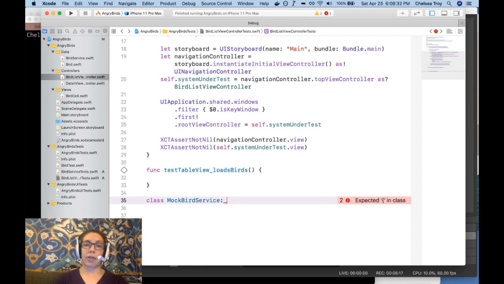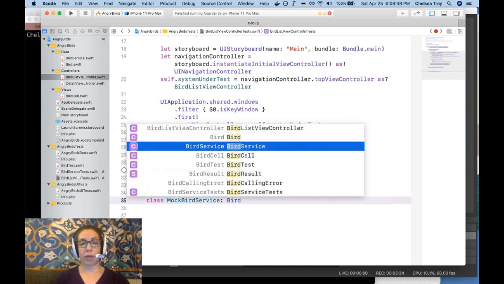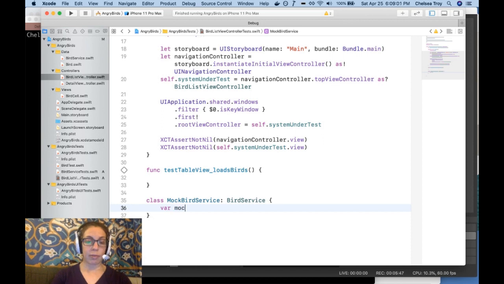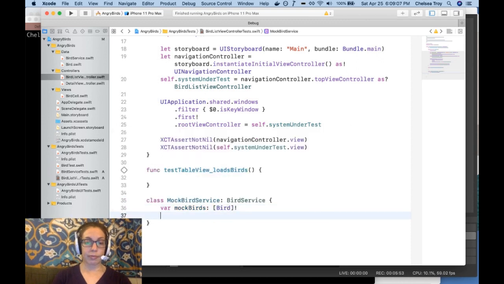Now we could have our bird service and our mock bird service both implement the same API. But before we do that, we have a little bit quicker approach that I'm going to take right now and we can consider refactoring later, which is that I'm going to have the mock bird service inherit directly from the bird service. Now I'll be overriding methods on the bird service here so that we can use that same API in our test. So let's give this a variable of mock birds. That's going to be an array of birds. And then we'll also give that a mock error, and that's going to be an optional error. Let's actually make them both optional.